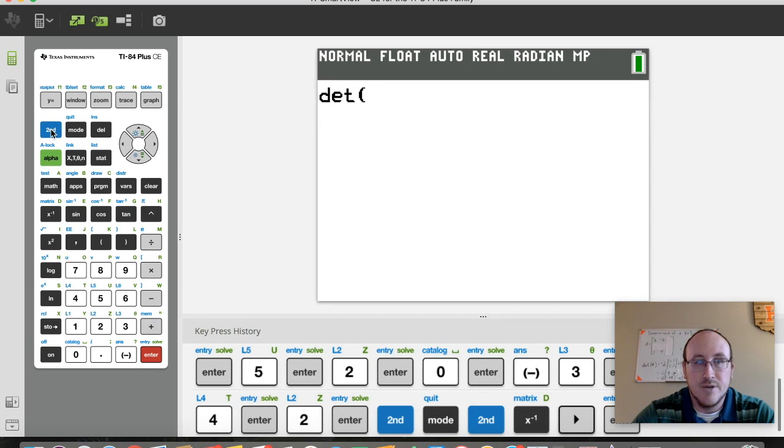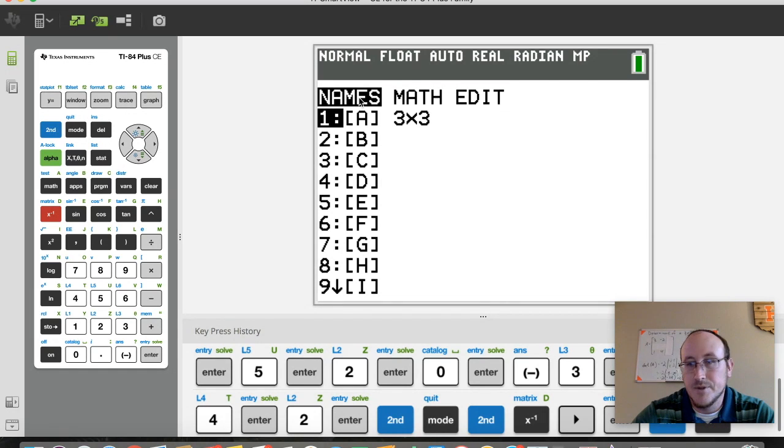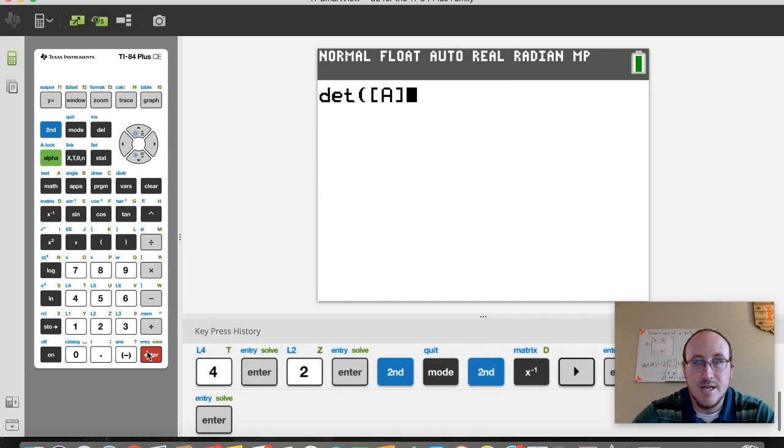And then I want to go back and get matrix A. So I'm going to go back to my matrix screen. And then right there from the list of names, I'm going to choose matrix A. Go ahead and close that parenthesis there.